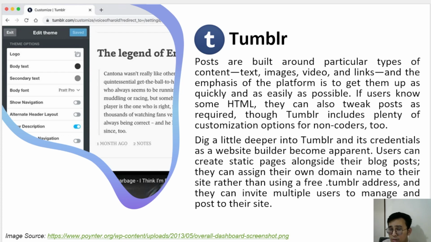So if users use Tumblr and know some HTML, they can also tweak their content as they want, because Tumblr includes plenty of powerful tools for customization for its users, especially for non-coders as well. So if you dig a little bit deeper into Tumblr, its credentials as a website builder become apparent, because users can create static pages alongside their blog posts, because this one focuses on the blog type of website.